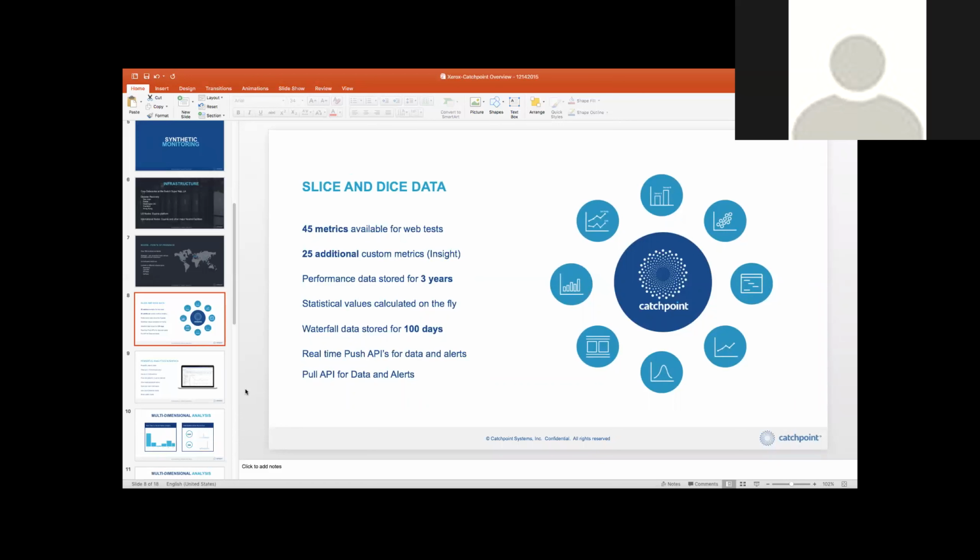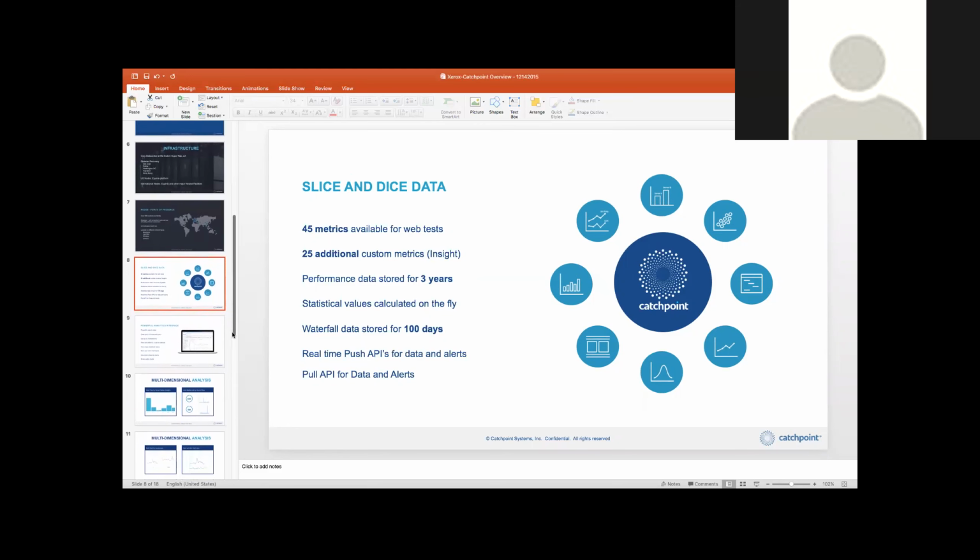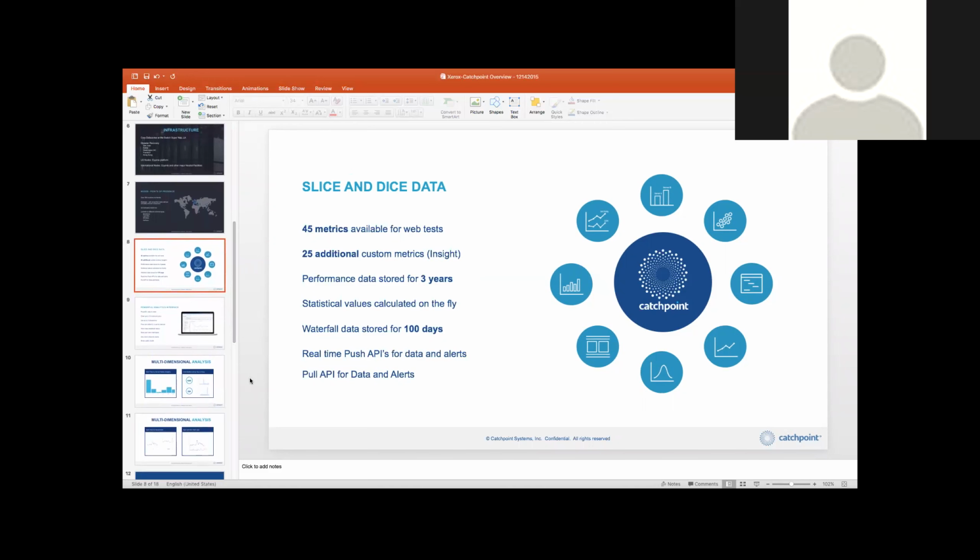In CatchPoint, we store this raw charting data for a full 3 years, and there's no aggregation of that data during that 3-year period. So a test run that you're charting 5 minutes ago is the same granularity as if it ran 3 years ago. And then on the fly, you can do all different breakdowns. We don't limit you to just averages or medians. You can chart the 99th percentile or a custom percentile, standard deviation, minimum, maximum, to truly understand what the data is telling you.